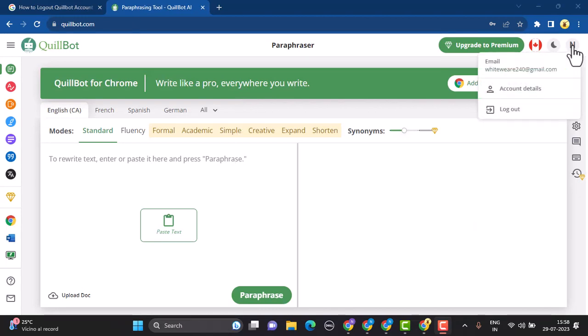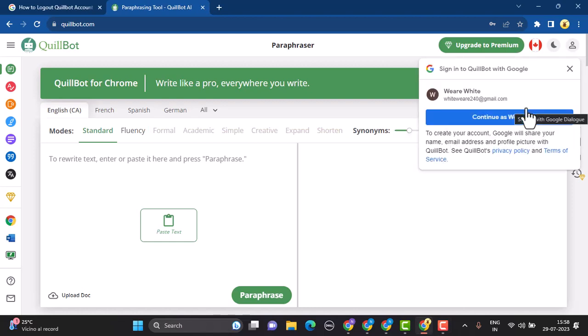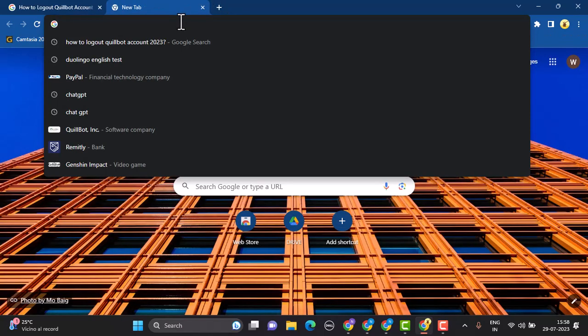in the upper right hand side corner, click on your profile icon, and as soon as you click on it, a drop down menu appears. From the list, click on Logout in order to log out of your Quillbot account. So you'll have to wait for some time. Just close this tab, and now you've logged out.